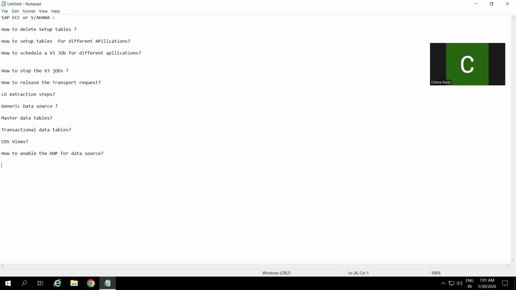Master data tables: what are the master data tables we use regularly? What are the transactional database tables we are using regularly? All these things we will discuss one by one slowly. Then we will see in the system itself.